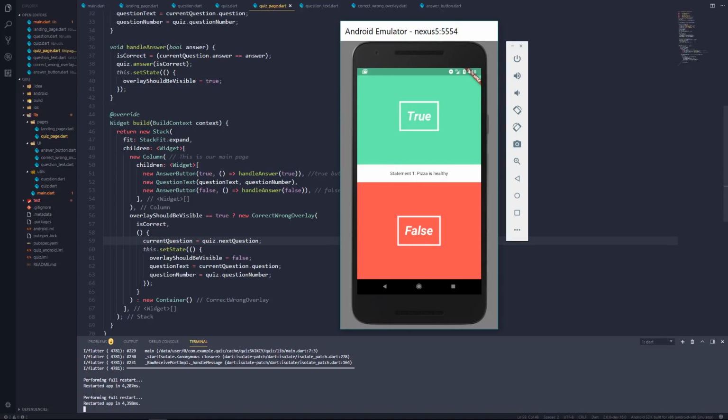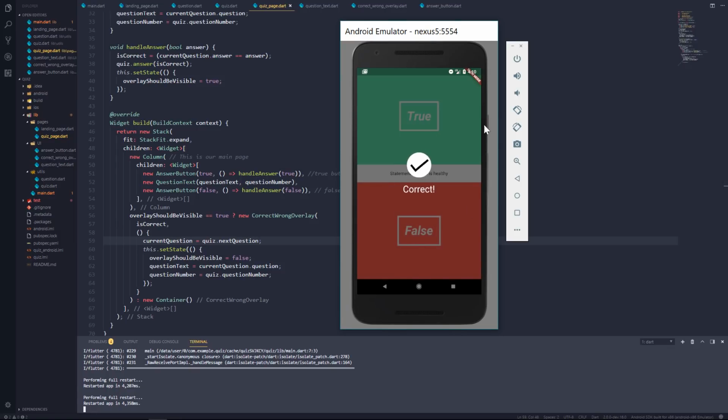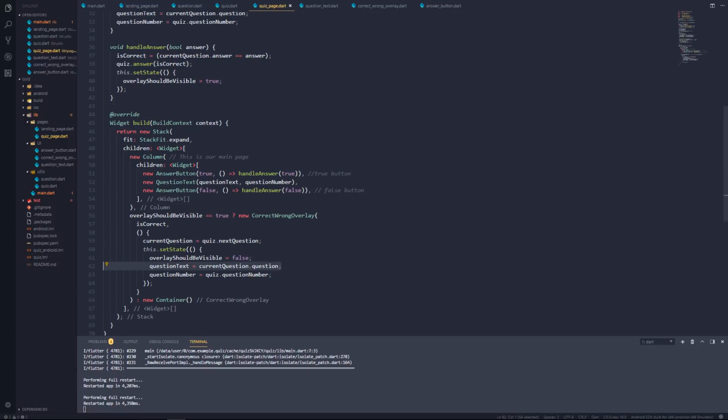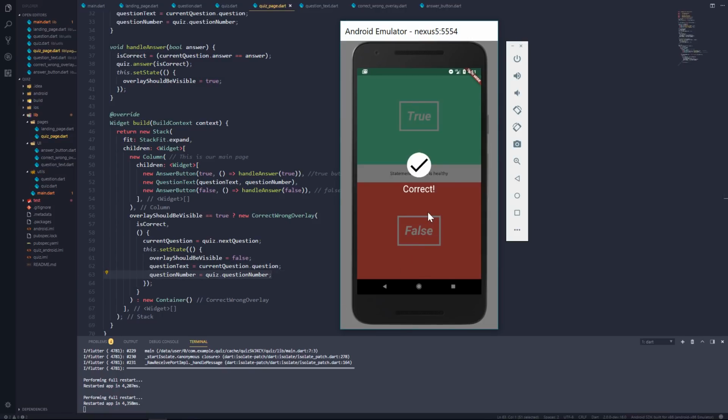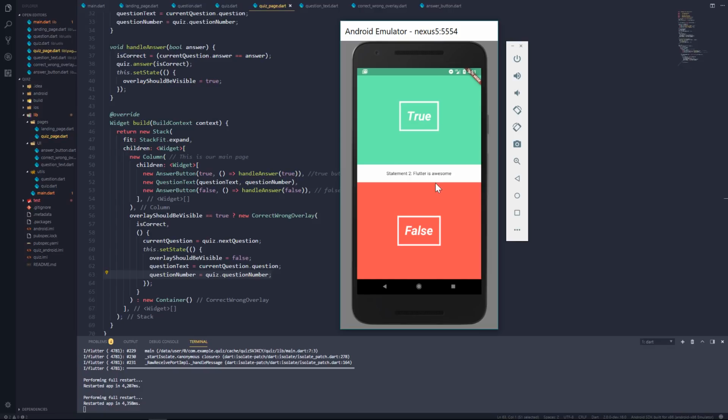All right, so now we can enter our statement. So pita is healthy. Well, it kind of isn't, so let's say false. This should bring up the overlay saying that the answer is correct. And then whenever I tap this overlay, the overlay should dismiss, the question text should change, and the question number should also change, right? So let's try that. And that works.